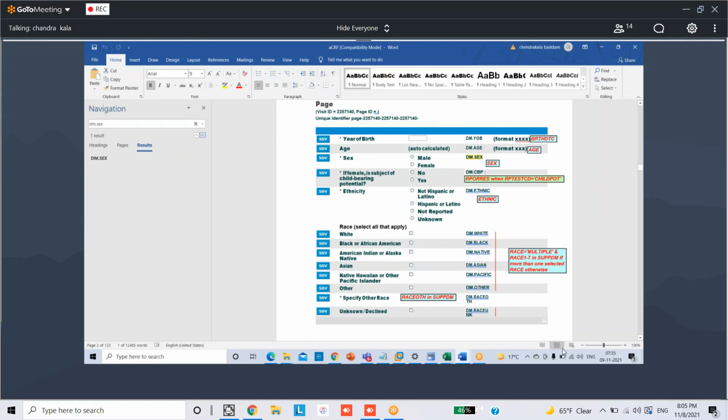See? Sex is the variable that we require to be included in the standard domain. DM is a data set. Data set name, raw data set name is DM, dot variable name.